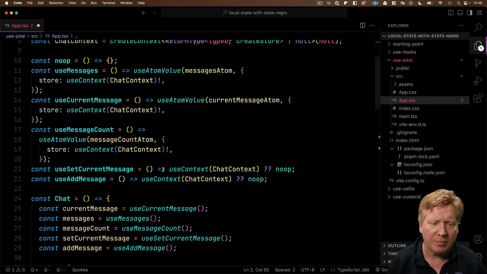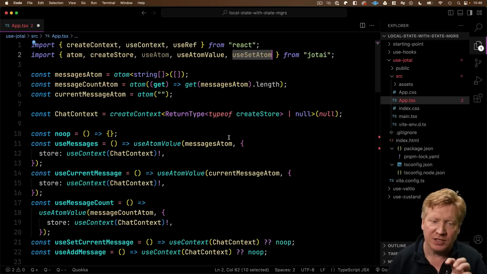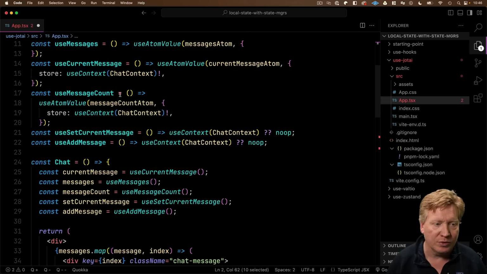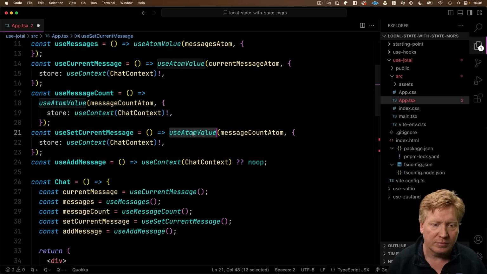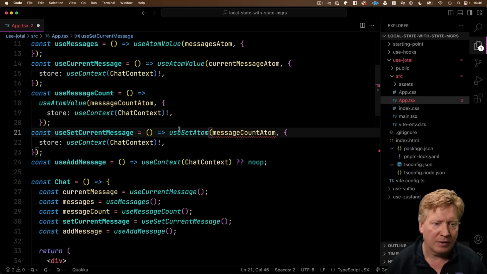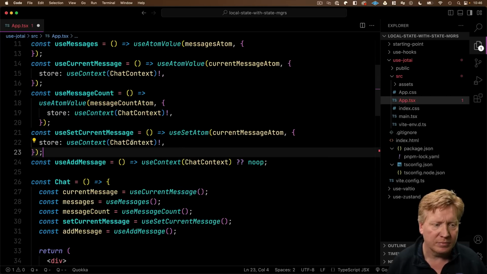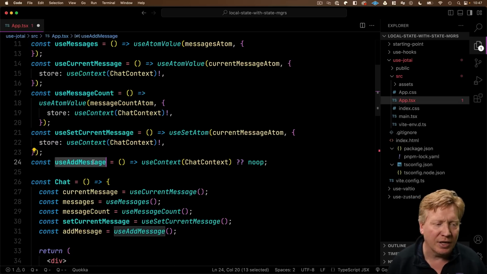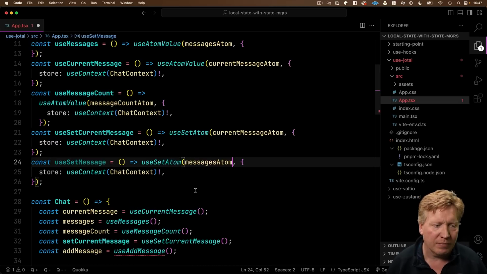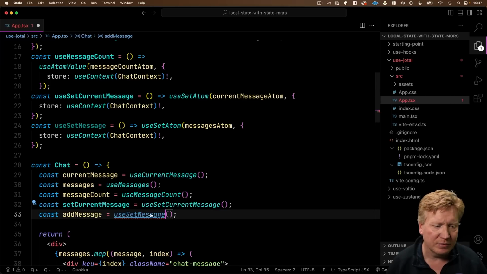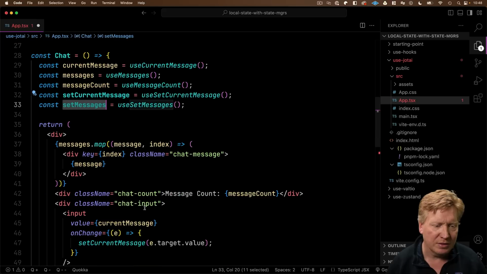Now for setCurrentMessage, I'm actually going to bring in useSetAtom. And that just gets us the setter as opposed to the value. So let's try that out. And that'll be on the current message atom. Awesome. And you know what? Let's actually have a useSetMessages that does the same thing for messages. Okay, now let's do that down here. All right, now we have useSetMessages, and we've got setMessages.